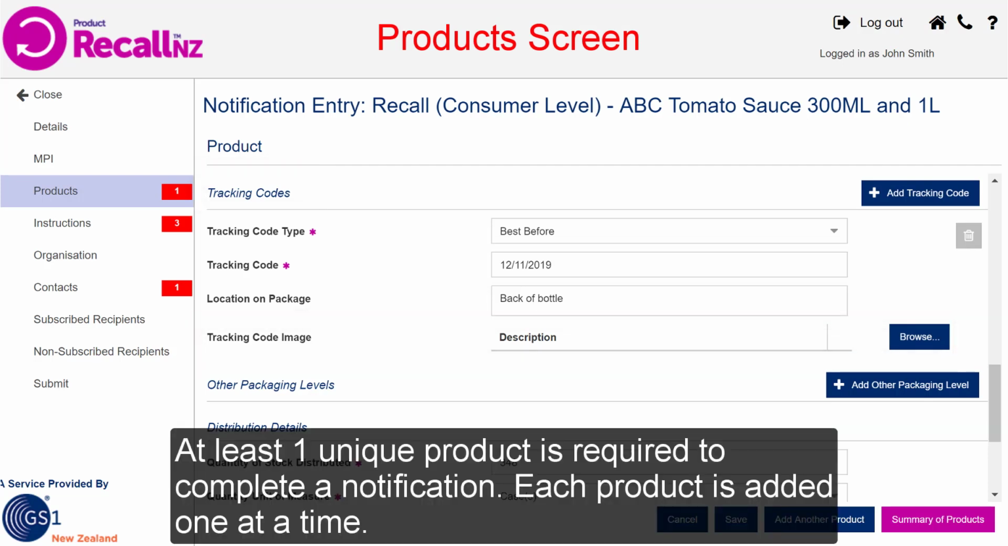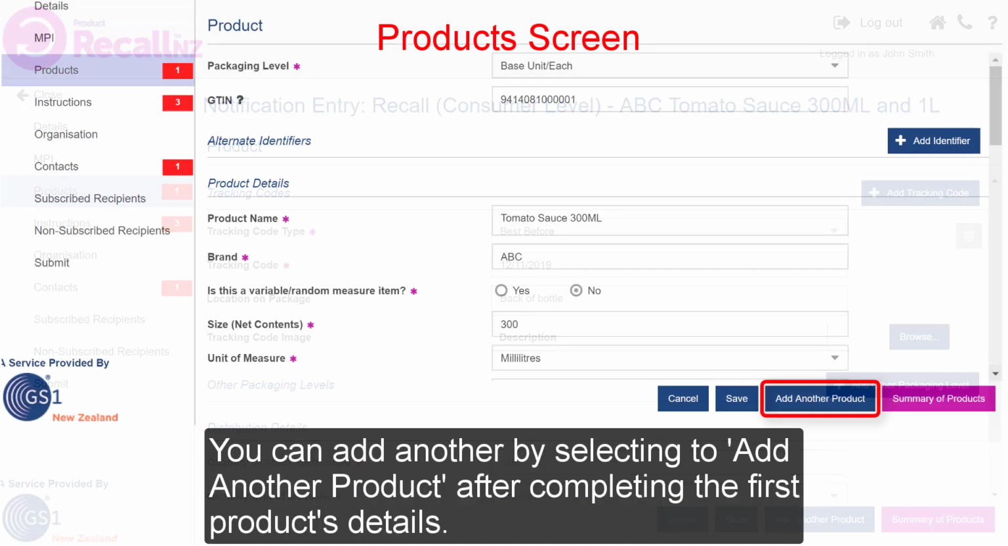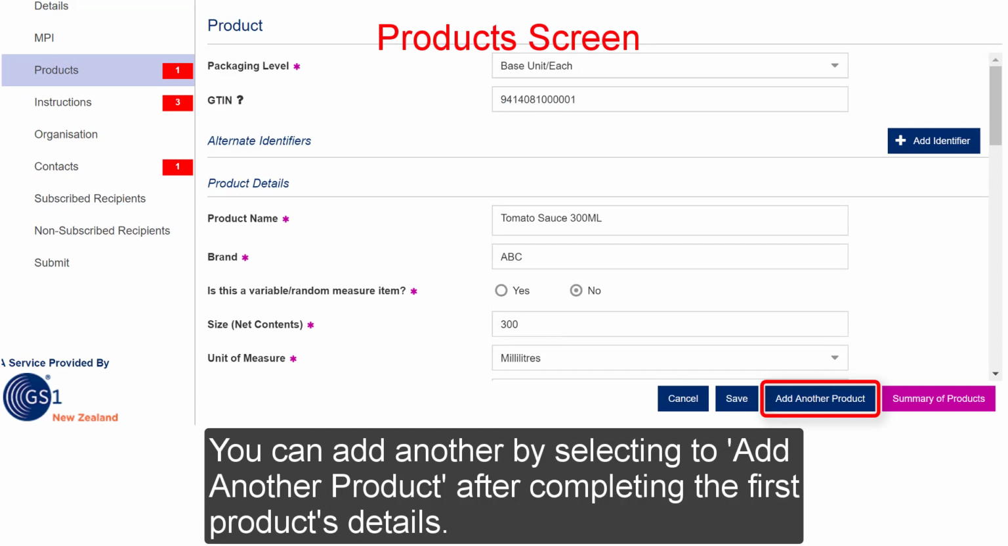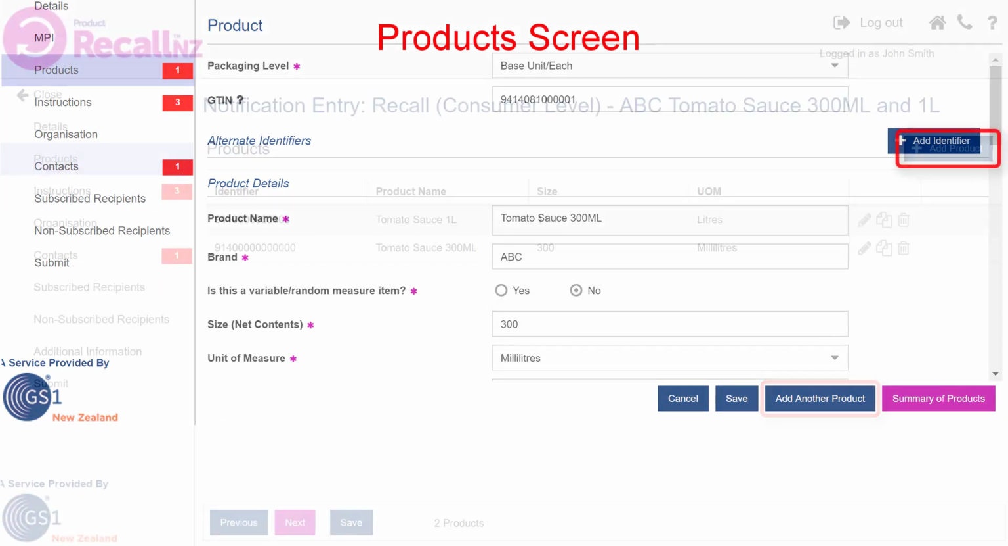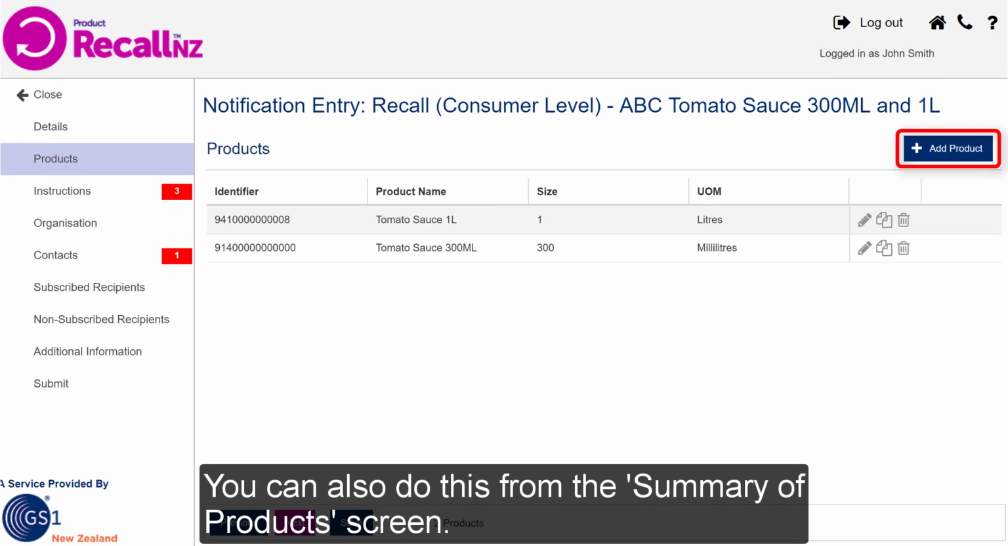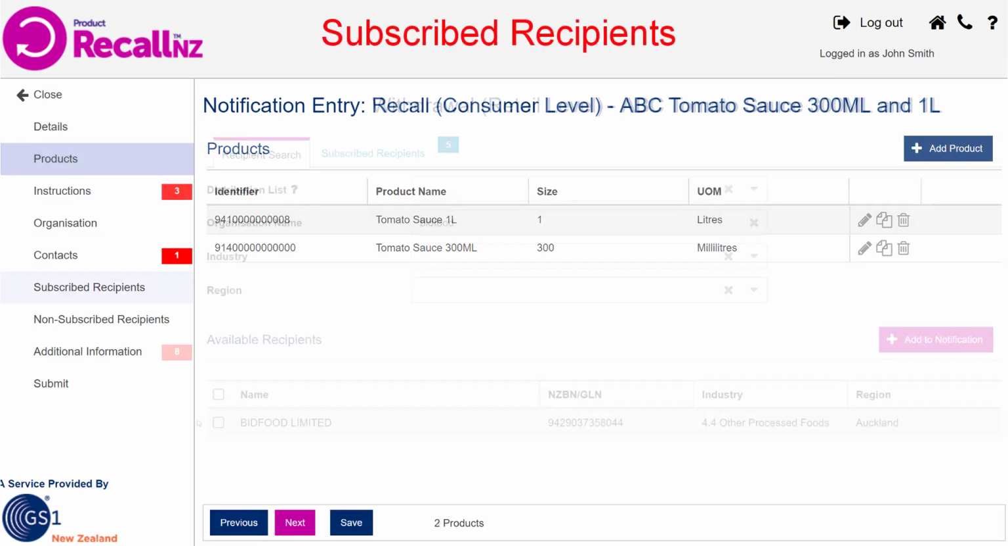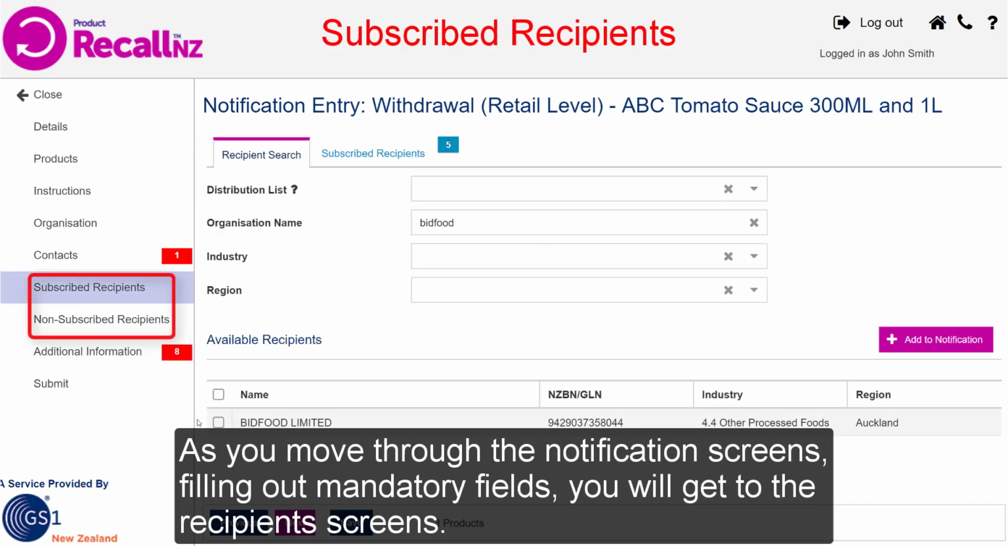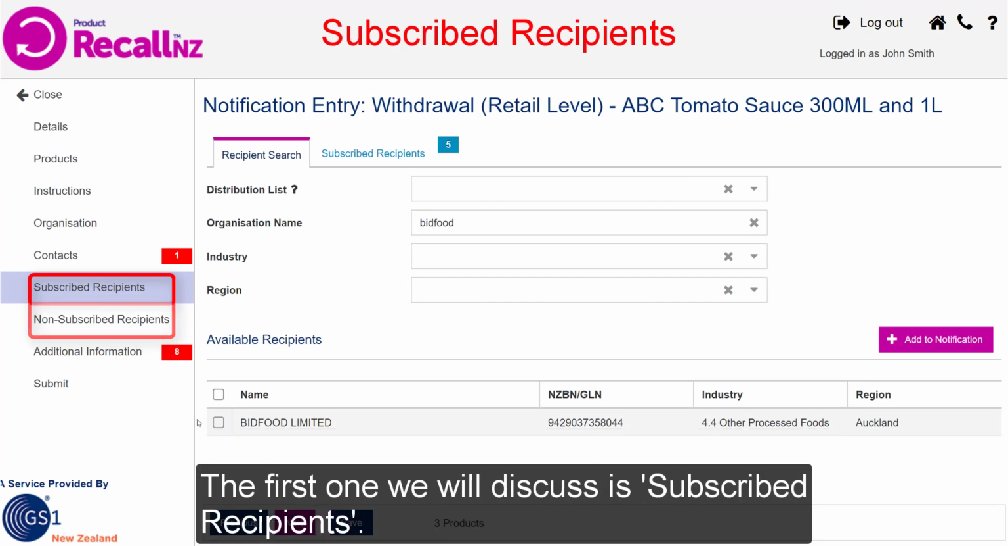You will require at least one unique product to complete a notification. Each product will be added one at a time. You can add another product by selecting Add Another Product on the bottom right of the screen. You can also add another product on the Summary of Products screen. As you move through the notification screens, filling out all mandatory fields, you'll get to the Recipients screens. The first one we will discuss is Subscribed Recipients.